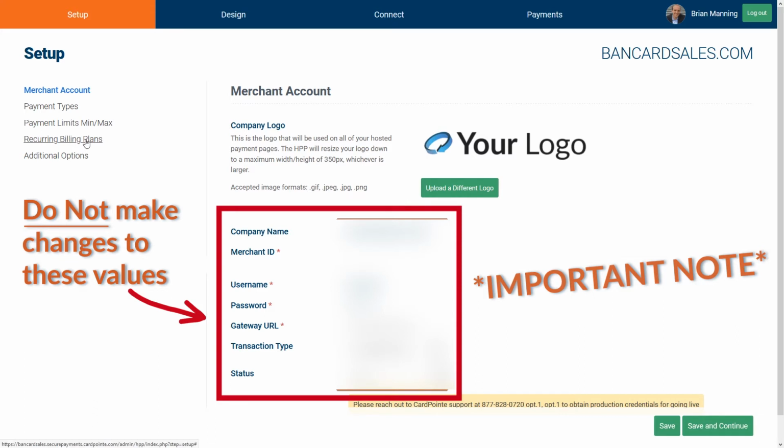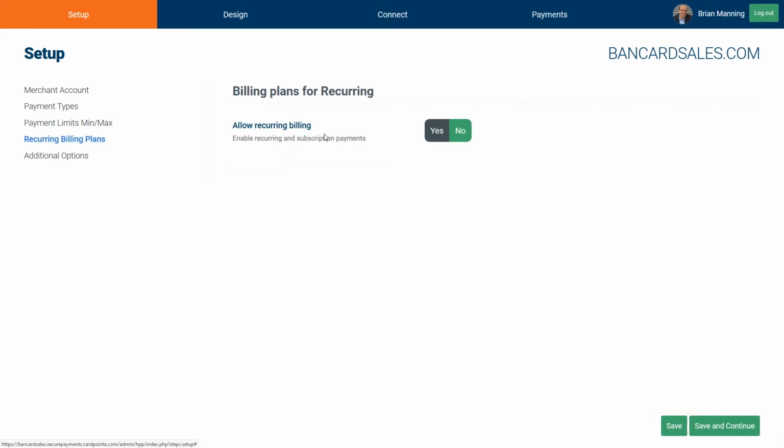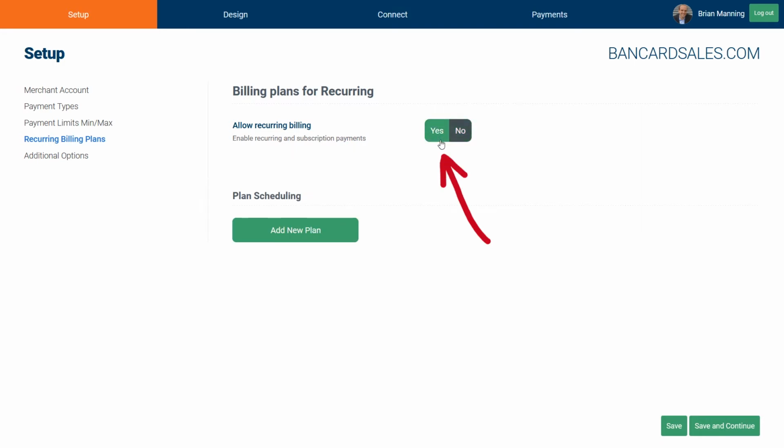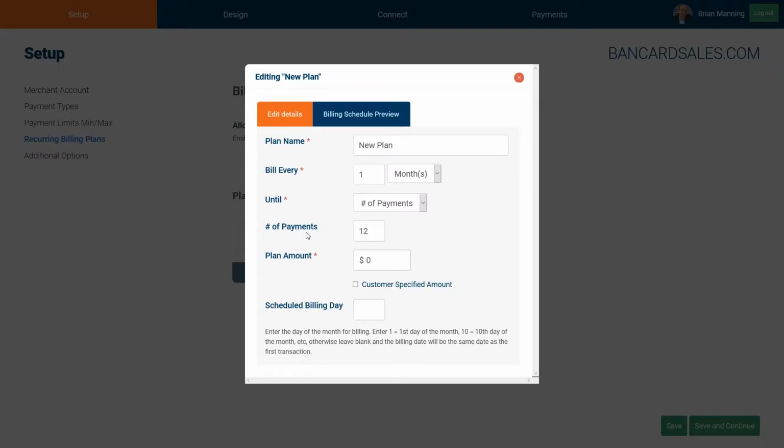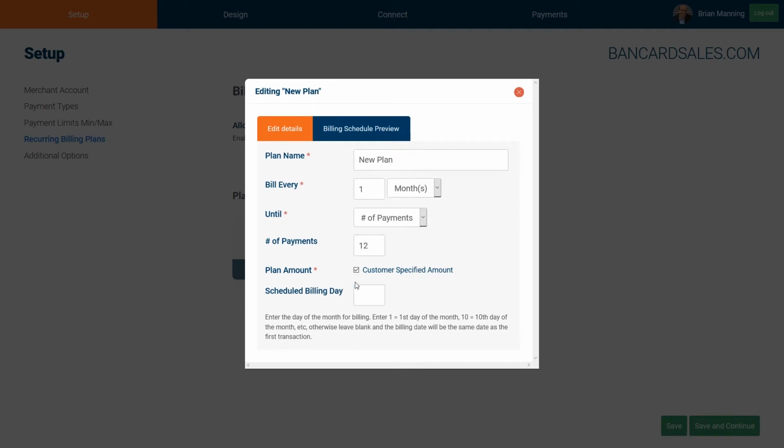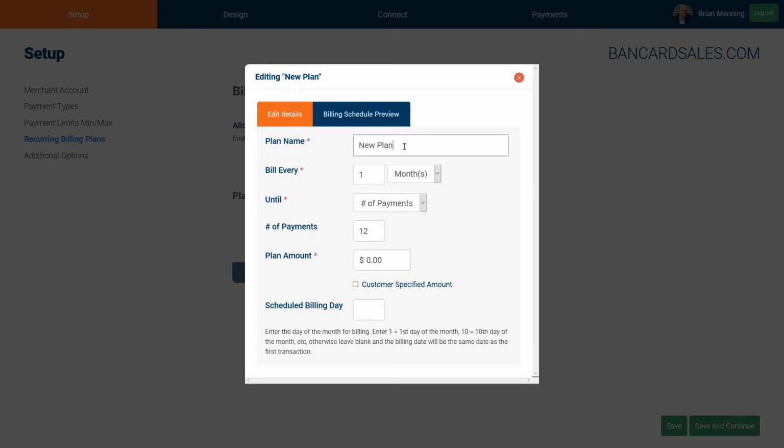Now, to add a billing plan, you'll come over to the recurring billing plans sub-tab and set the field label to allow recurring billing to yes by making sure that the yes turns to green. Next, simply click the green Add New Plan button and a light box will pop up to configure the details of your billing plan. On a side note, you'll notice that the fields you have access to are very similar to the options available to you when setting up a billing plan inside of the CardPointe virtual terminal.